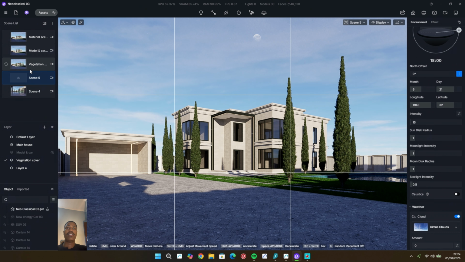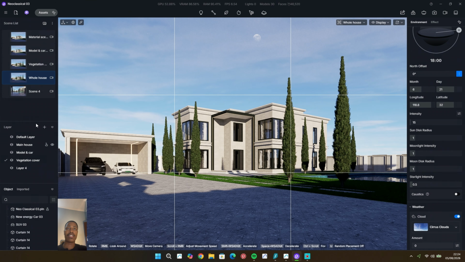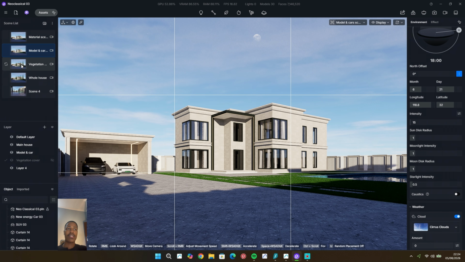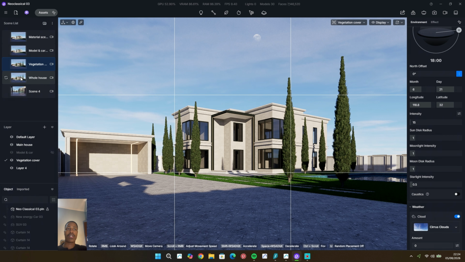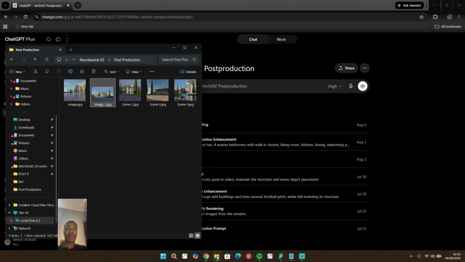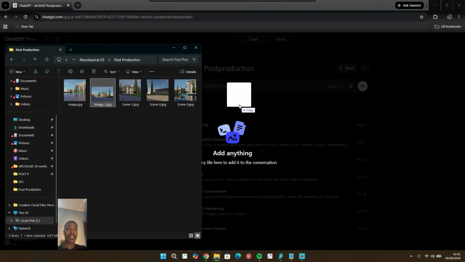Okay, now rename it. I'm gonna create a scene for the whole house. This one has everything. But this is good when you're presenting it to a client. You show them how it looks, with the material, patterns. Now I'm gonna take it to ChatGPT for post-production.